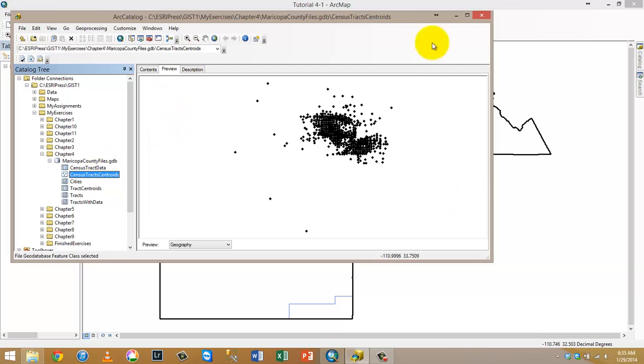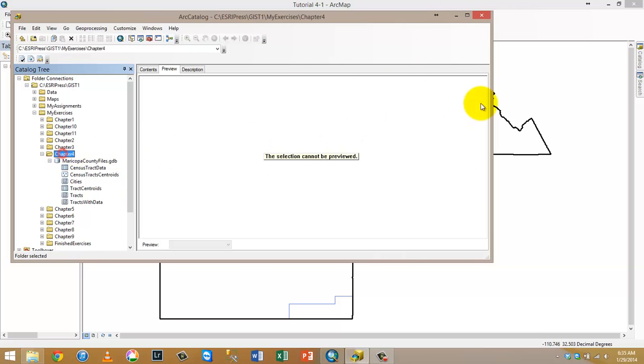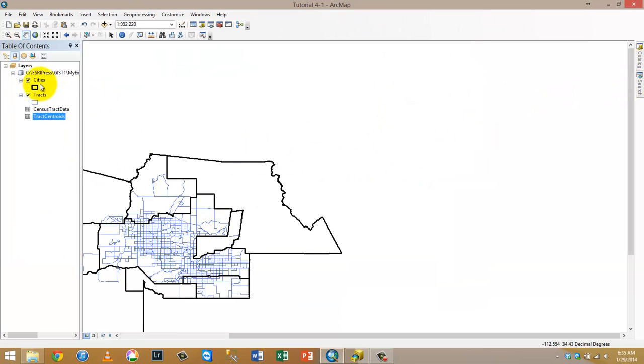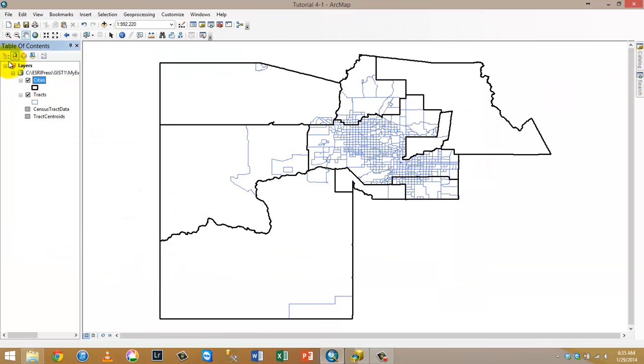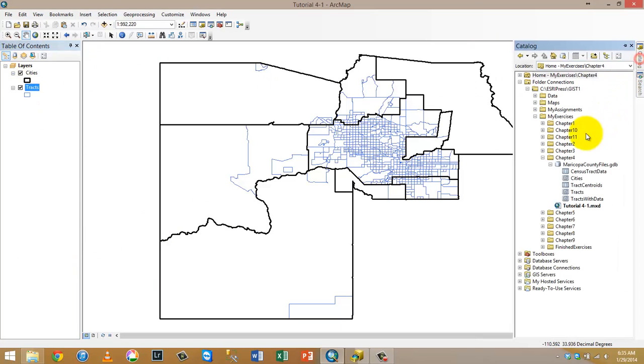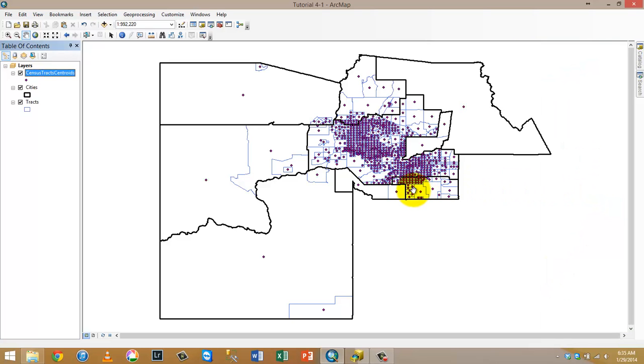So I'm gonna go back to my map document, and I'm gonna go to catalog, and I'm gonna drag and drop. Do you see census tract centroids? That's because this view has not been refreshed. So what do we do? Right click and say refresh. Once I do that, census tract centroids comes right back. So I'm gonna drag and drop that on the map, or you can use the add button.